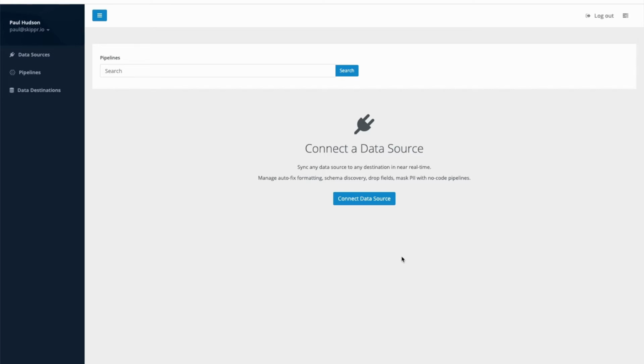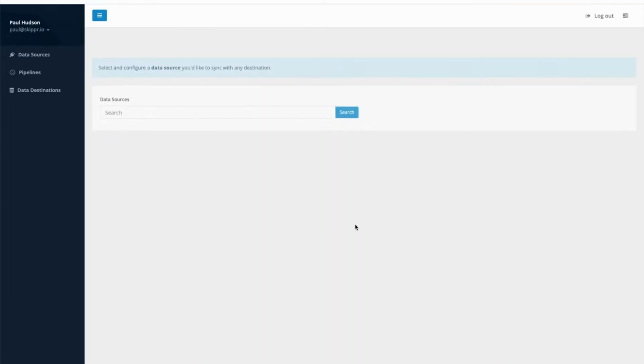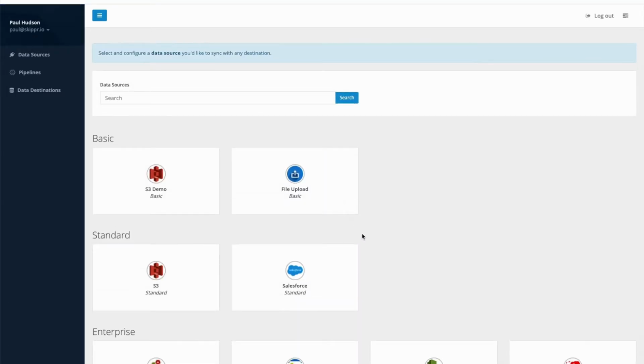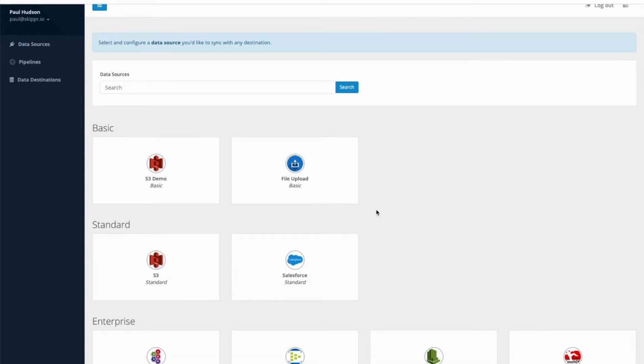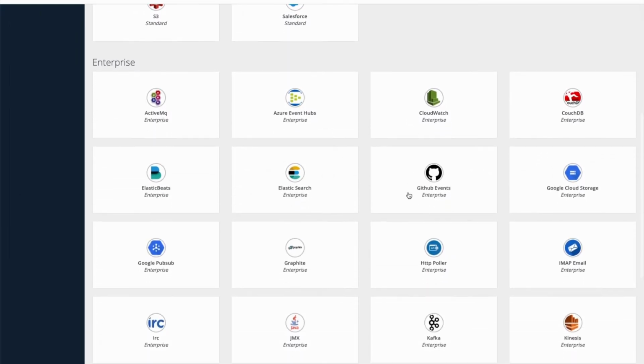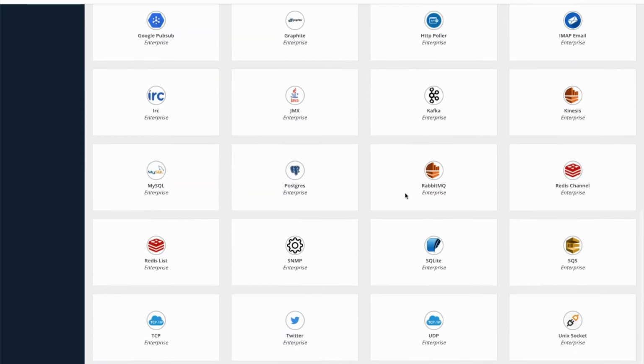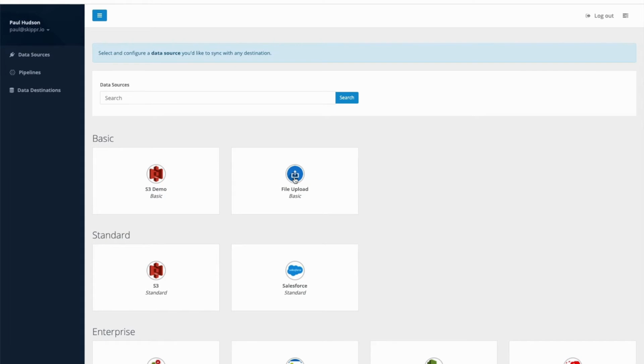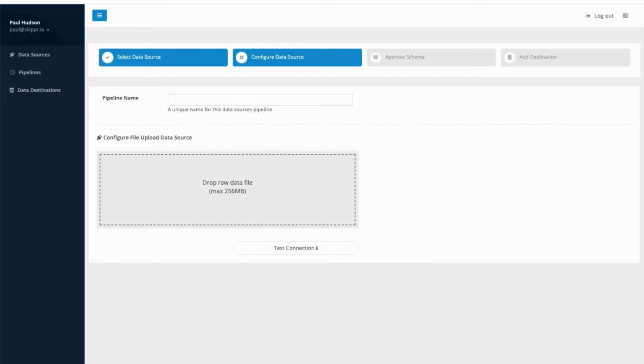Okay, so let's jump straight into a simple example of passing some raw JSON into highly optimized Parquet format to query on the AWS Athena data lake. So if I click Connect Data Source, you can see there's a series of data sources supported here, some basic ones that are just free to use. You can sign up online and have a go with these, and then we've got some more advanced integrations for streaming and batch loading. So I'm just going to upload a file, and I'll show you the contents.